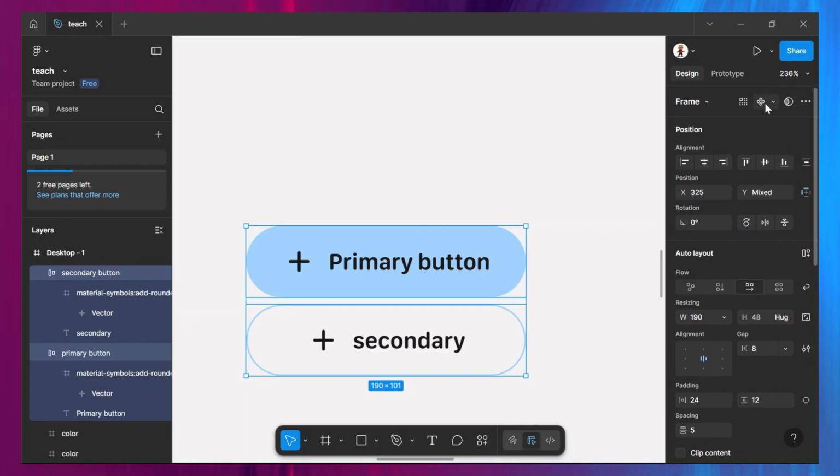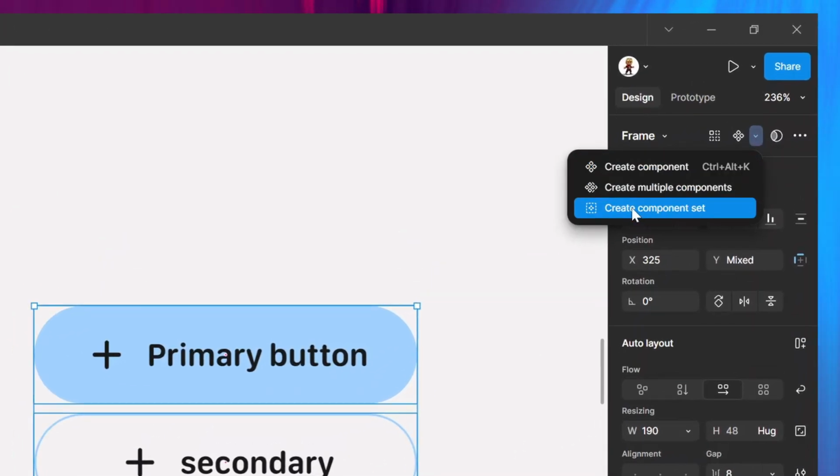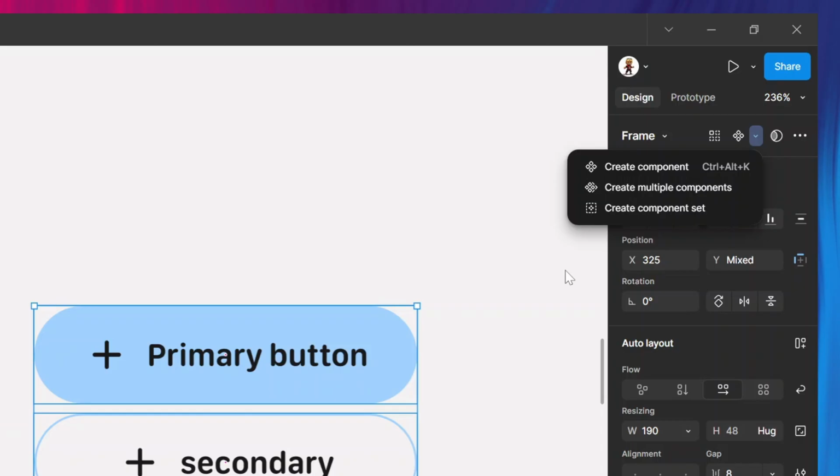and come up over here to where you see this button. Wherever you see this button, it's Create component. Just click on the arrow beside it and click on Create component set. Now, Create component will just make it one component. Create multiple components will mean that the two of them will be different, separate components. You get? Create a component is to create one component. Create multiple components is to create different components at the same time.